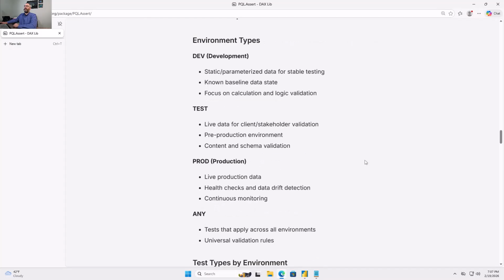Now, in the documentation for PQL.Assert, we introduce some naming conventions that we like to use on our projects. You're free to name this however you feel, and the way we built the functions is that you can retrieve any sort of naming convention. One of the things you do want to keep in mind is we picked dev, test, prod, and any because at the time of this video, these were not reserved words in DAX. If you try to use something like all, that will not work because all is a function in DAX. So we kept with this naming convention.